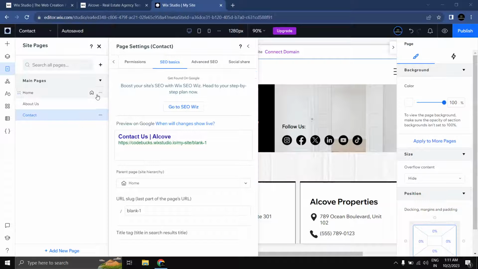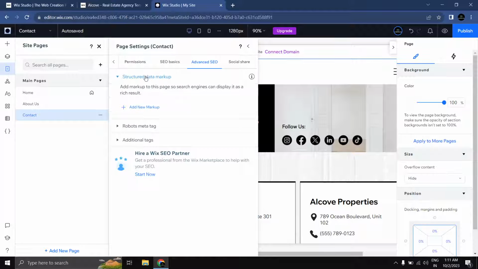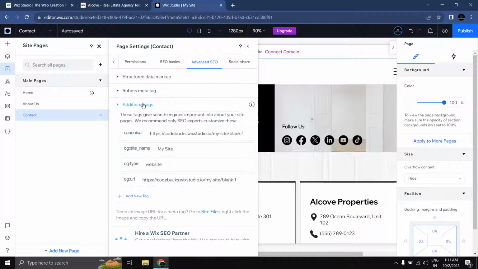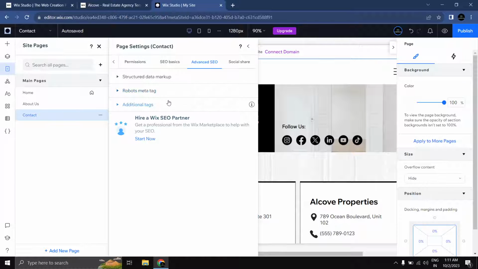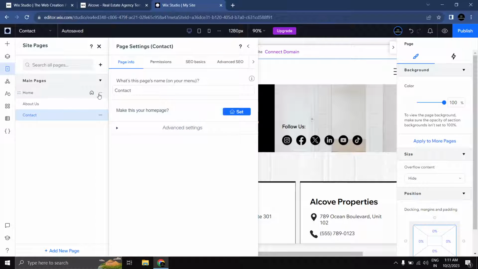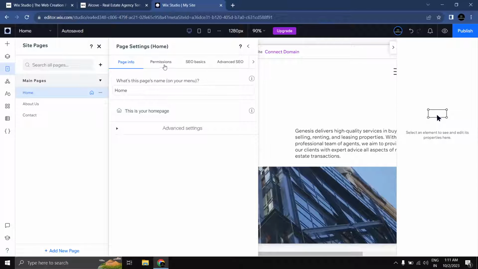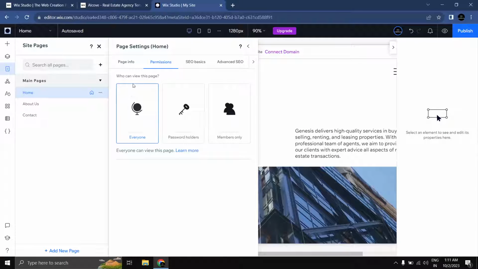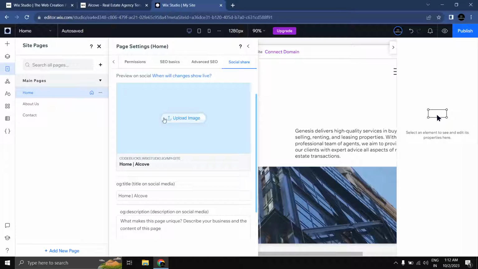So using this page settings, you can add the basic SEO and advanced SEO as well. You don't have to add any separate plugin and stuff. So this is the page info. Now if you don't want to showcase any pages to the public, you can set the permission from here. Now on the social share, you can upload the image right here, which will be displayed whenever you share this link on any social media.